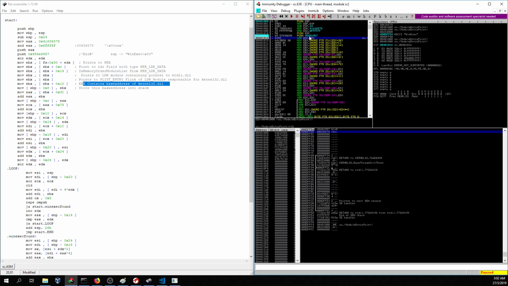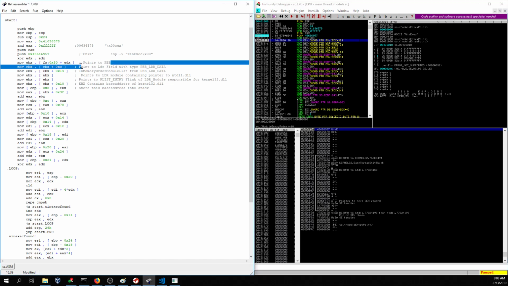Now here we are currently at this line. We will first clear EDX, and here EDX will have the value 0 plus 30, so effectively just FS:30. And EBX, when I step in, should now get the virtual address of the PEB. So let's step in.